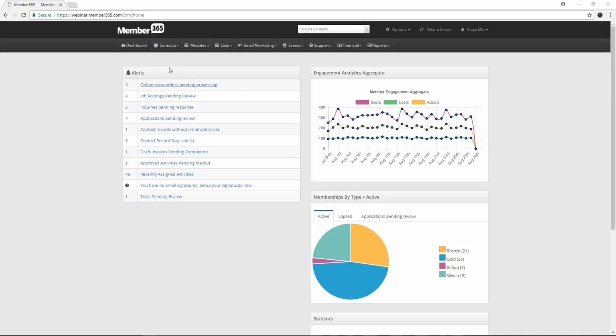So right now I'm logged in as an administrator on my Member365 domain, as you can see here. And to access the email marketing beta, from the top navigation bar, I'm going to click Email Marketing, and down at the bottom I have Email Marketing Beta. There are two versions of this, so you may see this, but it may not be the beta that I am accessing right now.